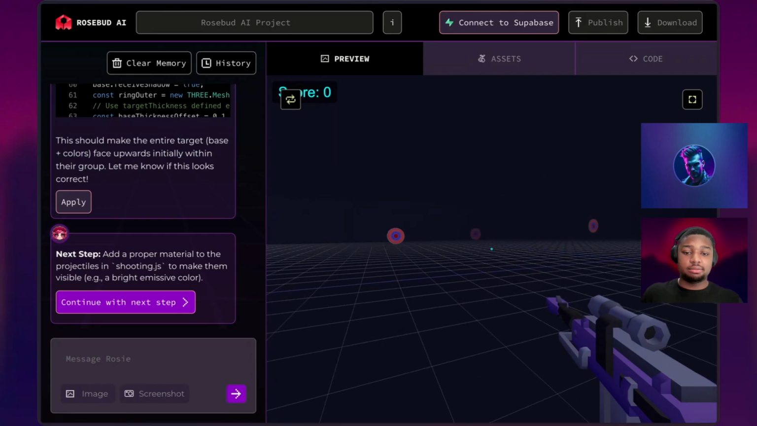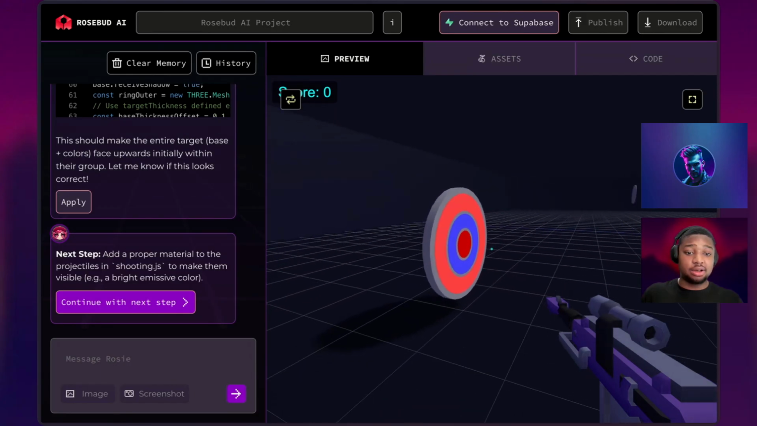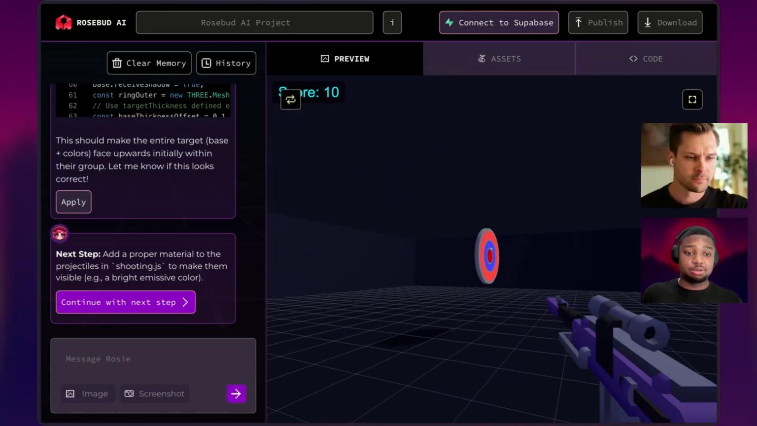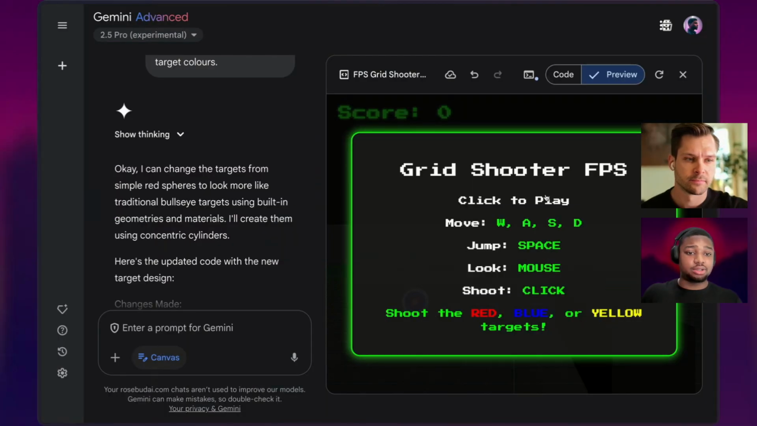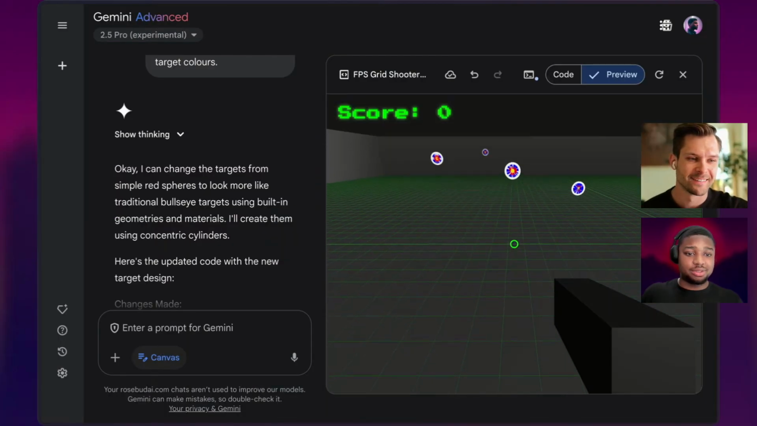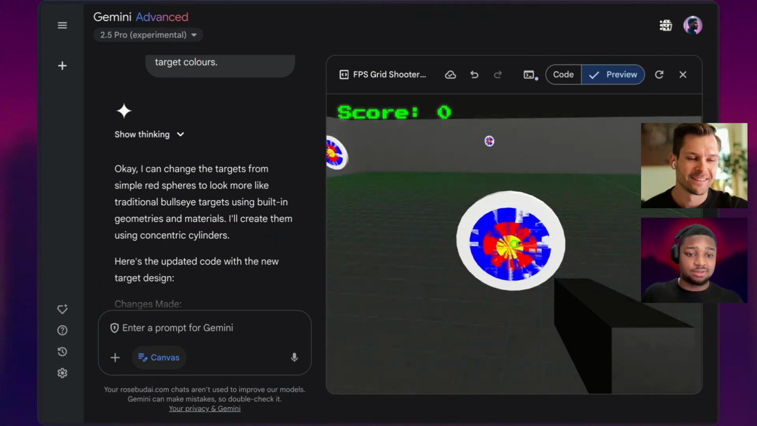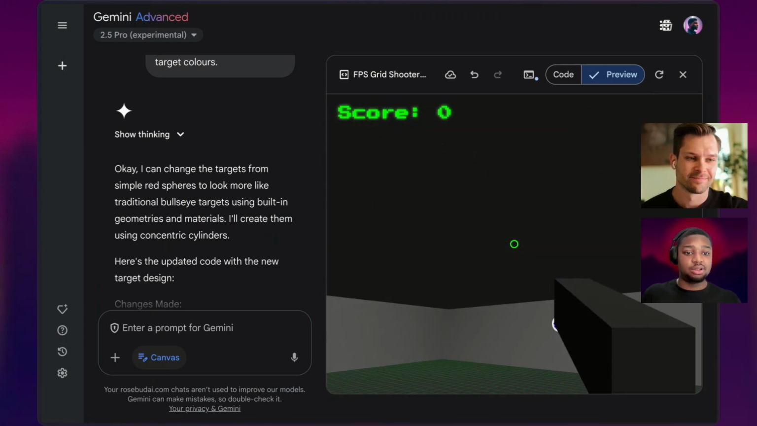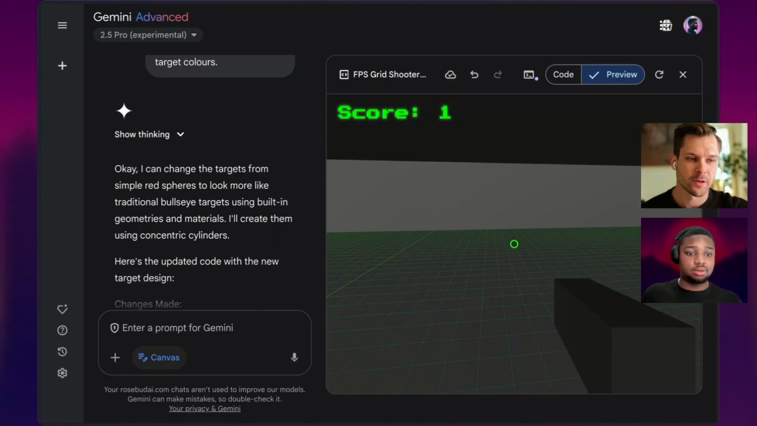All right, this is much better. She was able to align the color with the actual gray parts. This is pretty much what we wanted. Let's see what we got on Gemini. Okay, Gemini says shoot the red, blue, or yellow targets. These are funny. Yeah, we have some Z fighting going on. You see the textures fighting with the actual background, the white part, but it looks pretty good. You can tell the color looks pretty good. All right, and you can hit them.